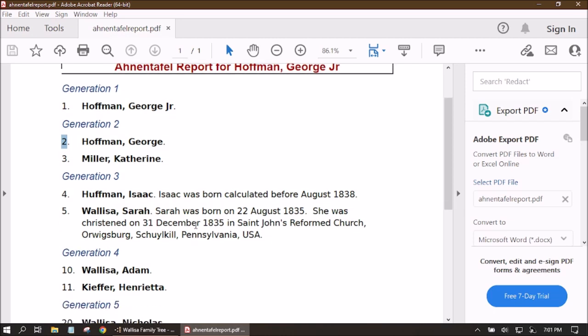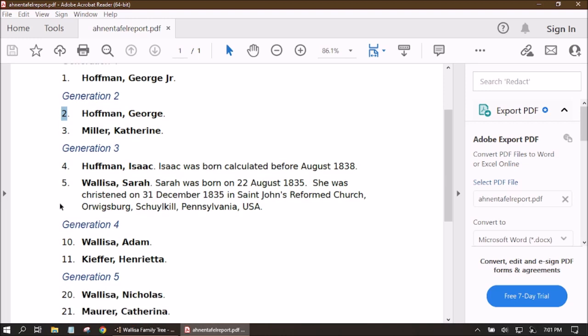Now, you might notice that it goes 1, 2, 3, 4, 5, and then it jumps down to 10, 11. Why is that? Well, in the numbering system, the father of the previous generation is always doubled, and the mother is always doubled plus 1. So we don't actually have information entered into our tree about Isaac's mother and father. If you remember, we entered Sarah's mother and father.